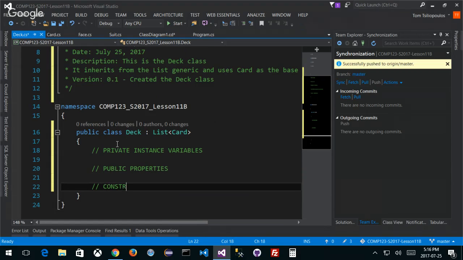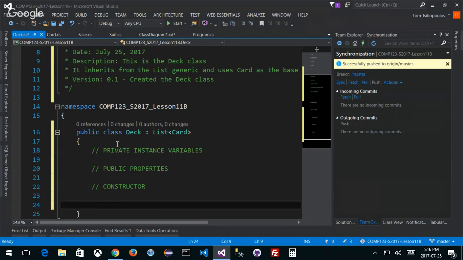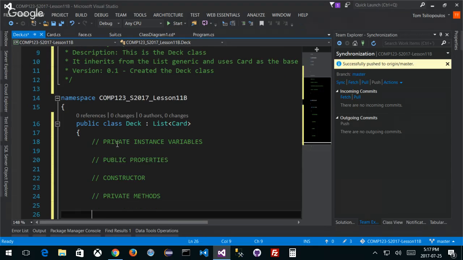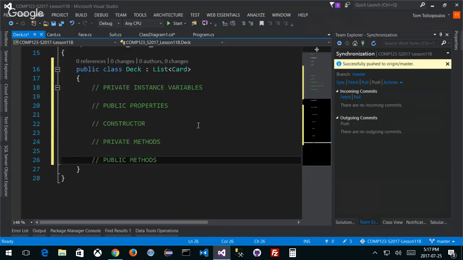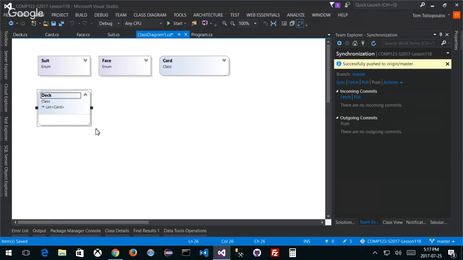And you know what? We're probably going to have a constructor, maybe some private methods, and probably some public methods. You guys should do this all the time, right? Or something like this. Anyway, yes, we know that. But right now, what can my deck do? Well, let me take a look at my class diagram here.